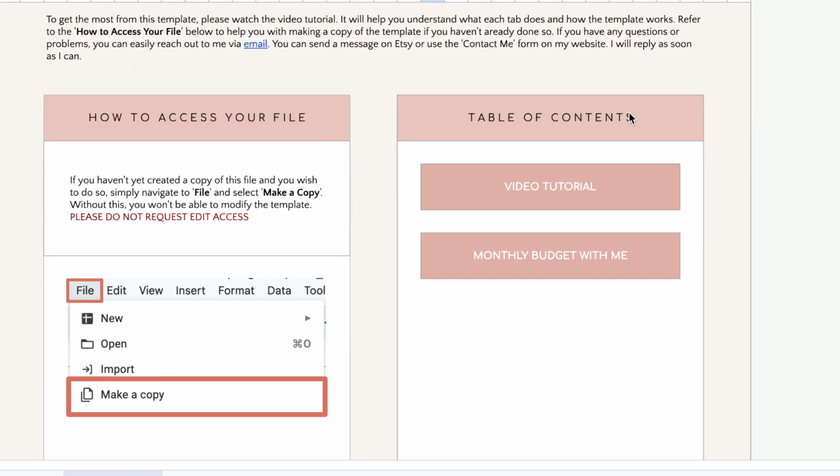Within the table of contents here, we have the video tutorial, which is exactly what you're watching now to help you with setting up this template. And then I also provided the playlist for my monthly budget with me's. Within this playlist, I am setting up my budget each month with this template. So if you want another example of real life and how it's meant to be used, you can watch those videos for reference as well.